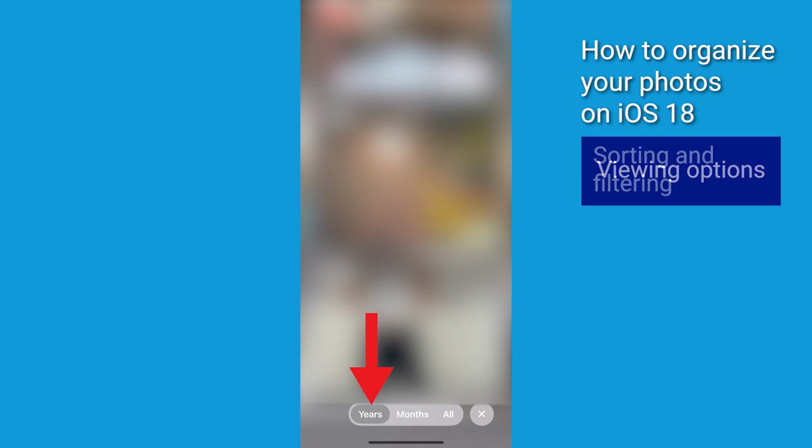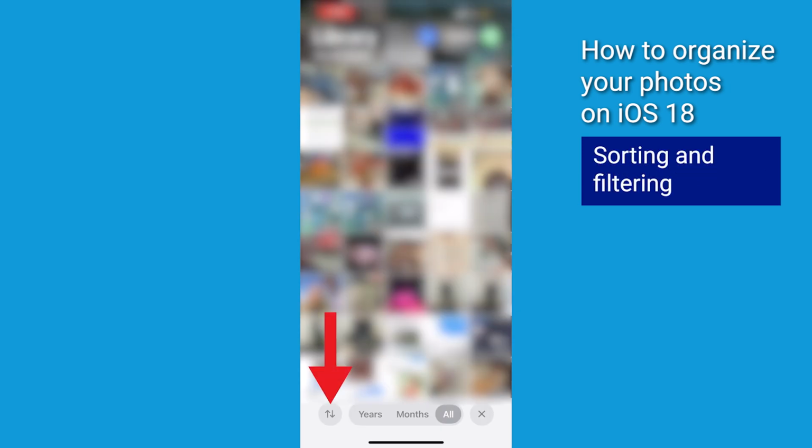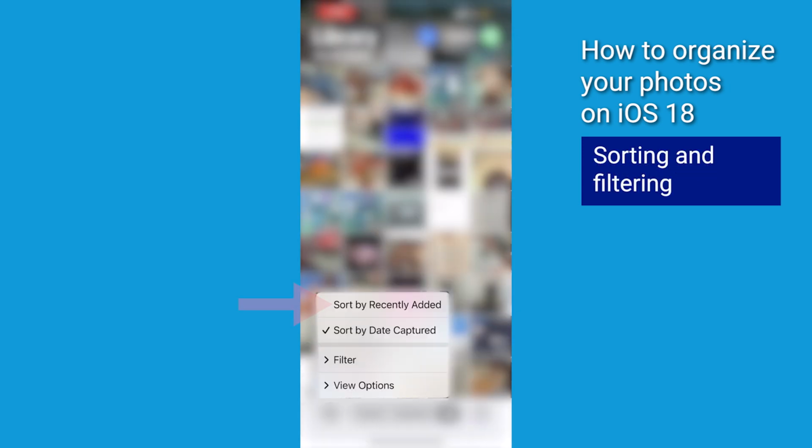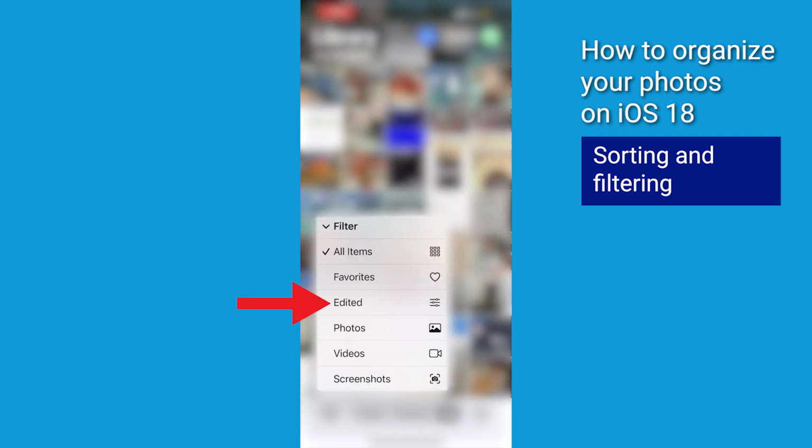Moving on to sorting and filtering. Tap the double arrow icon for more options. You can sort by recently added or date captured. By clicking on the filter option, you can focus on favorites, edited items, or specific media types like photos, videos, or screenshots.